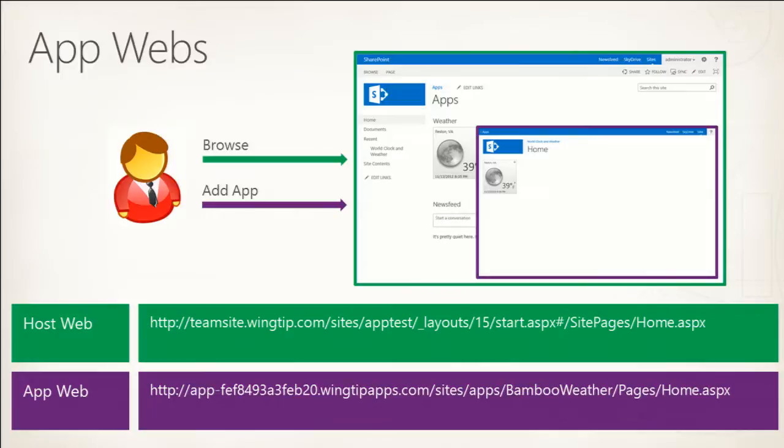The domain of your app, the domain of your app web, which is a subsite of your host web, is different from the domain of your host web. So that's weird and difficult to grasp, but it still works like that. So you have a subsite in a normal site which has a different domain than that site that your user is browsing to. This user will not browse to my app web. He will browse to the host web, and you will add functionality from the app web, or that's deployed in the app web, to the host web.